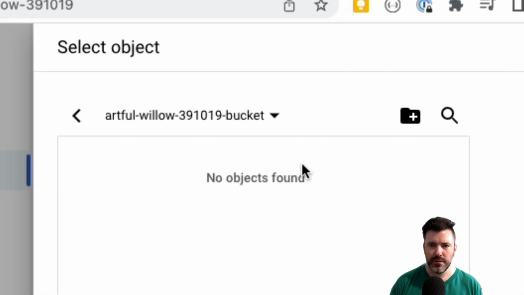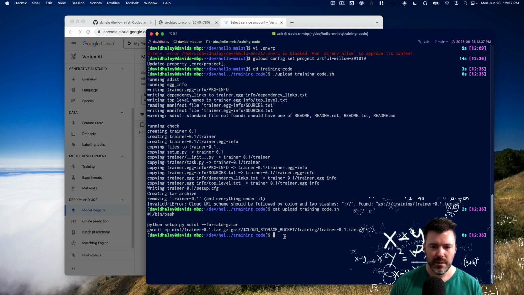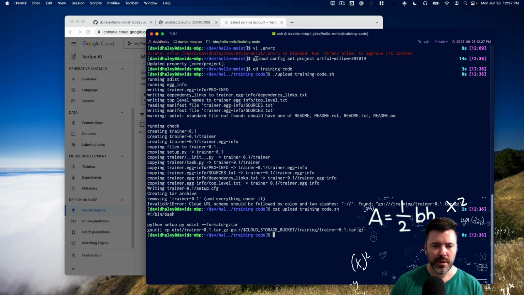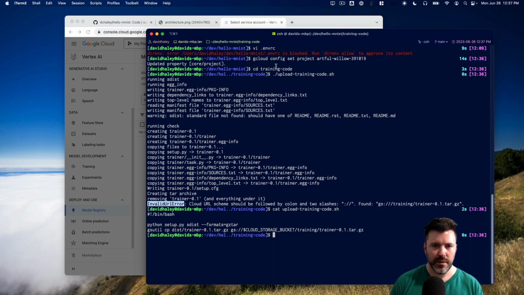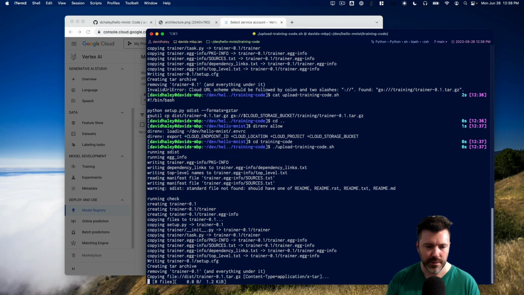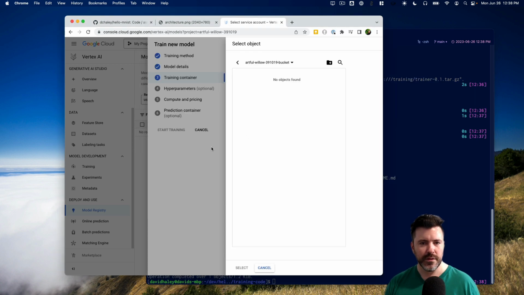Python distribution, which is not there. Why is it not there? Oh, of course. There it is, invalid URL. I didn't actually export that, so let's direnv allow. There we go. Okay, now, there we go. Turns out you gotta follow the instructions.